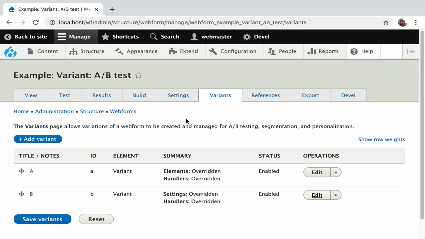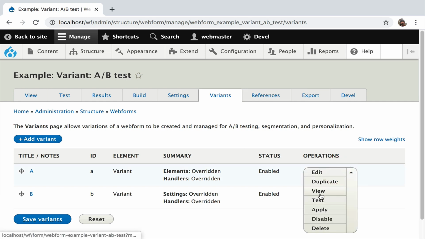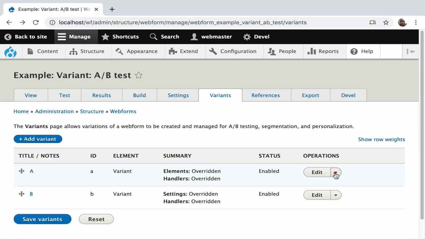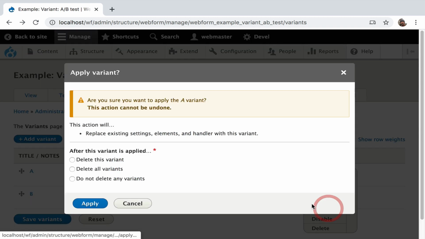So now let's say we've done these A-B tests and we know that variant A is successful. I'm going to show it to you one more time. We're going to view it. Passes in mode A. Now you can go over to here and say, okay, A was successful. I would like to apply the variant. And you can decide to delete the variant that you're applying, delete all variants, or don't delete any. You just want to apply it and have that as the default.